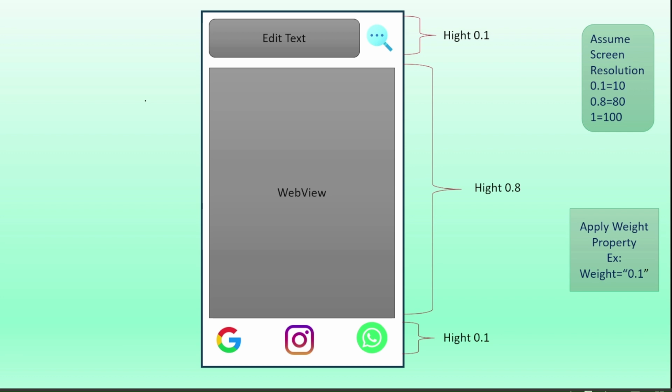Here my requirement is, I want to present the data in this way. I am assuming that my screen resolution would be 1, equal to 100%. So 10% of 1 is 0.1. I am giving 10% to the header. In that I am using two components: edit text and search bar. And the 80% I am using for the web view. And for the remaining 10% I am using three images.